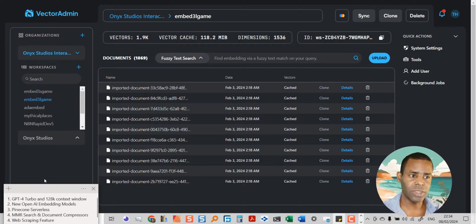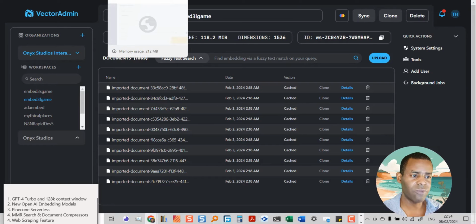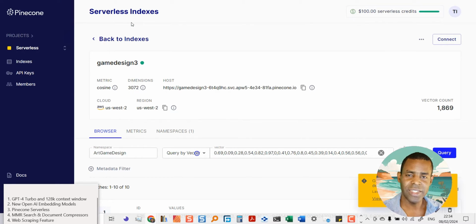Okay, so the next thing that we want to look at is the support for Pinecone Serverless. If you like to use Pinecone, this is a great new service that they're offering. Basically, they're going away from the pod offering to the serverless offering, where you pay as you go, and they give you $100 in serverless credits. And again, it's very, very easy to set up. I really didn't have any issue with it.